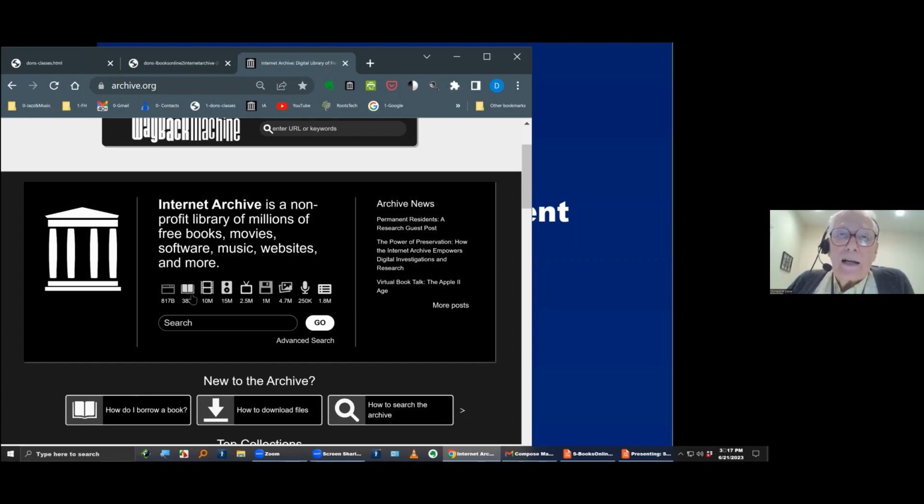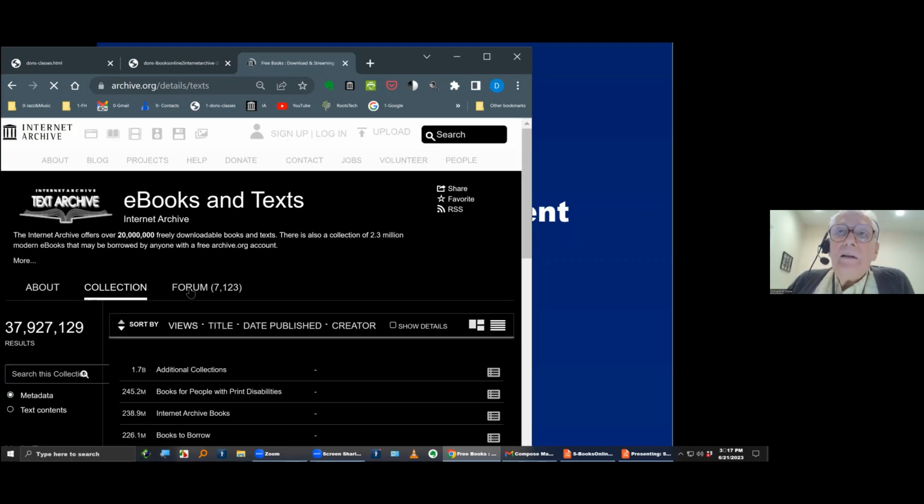We're going to be looking at the text, so I'm going to click on that second one, click on texts, and it'll open up this page. Here's books, ebooks, and texts. So I clicked on that icon on their homepage, and here's the collection of them. Now you notice down here over on the left side, 37,900,000 and something, almost 38 million items in this collection.